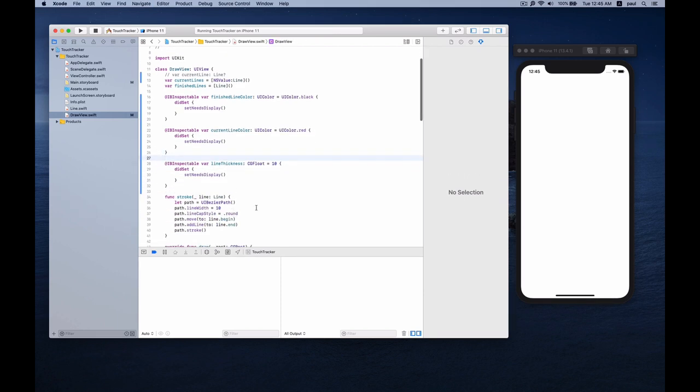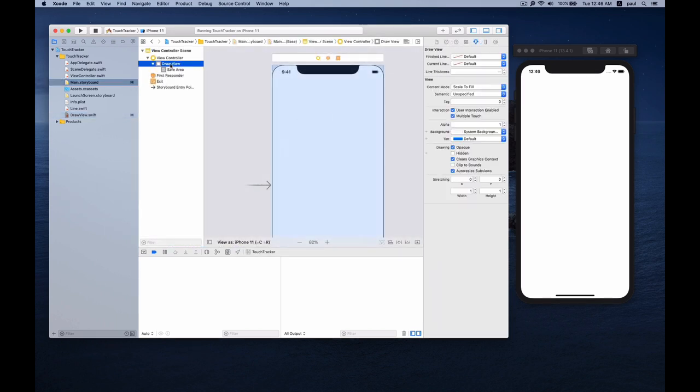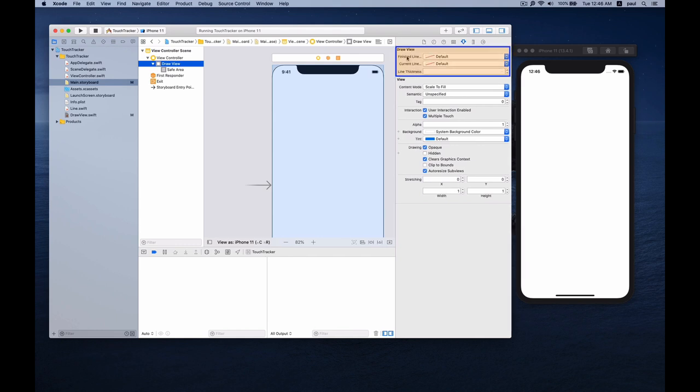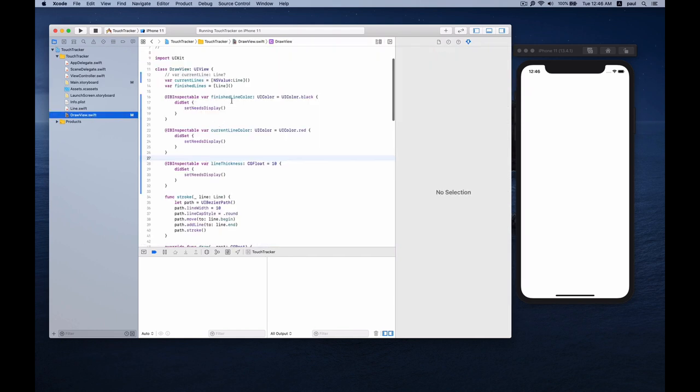The IBInspectable keyword lets Interface Builder know that this is a property that you want to customize through the Attributes Inspector. Many of the common types are supported by IBInspectable: booleans, strings, numbers, CGPoint, CGSize, CGRect, UIColor, UIImage, and a few more are all candidates. Now, when you add a drawView to the canvas in Interface Builder, you can customize these 3 properties in the Attributes Inspector to be different for different instances.